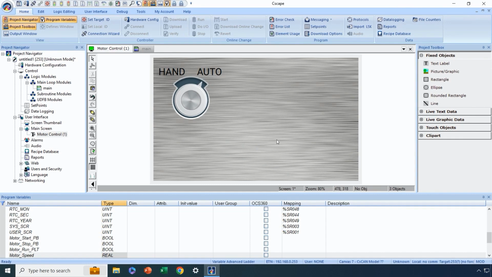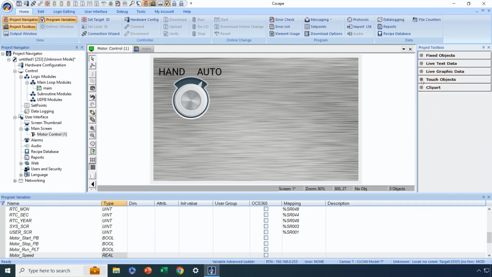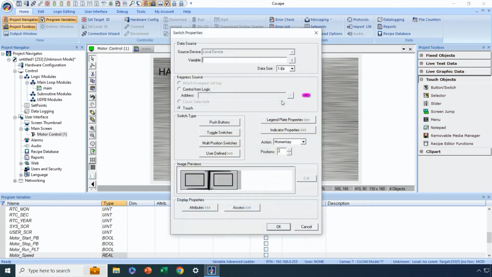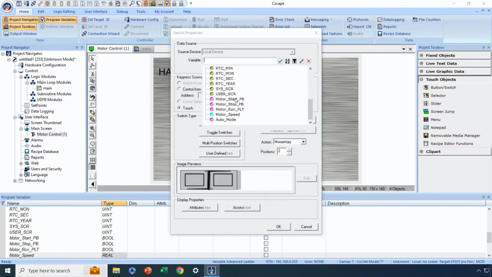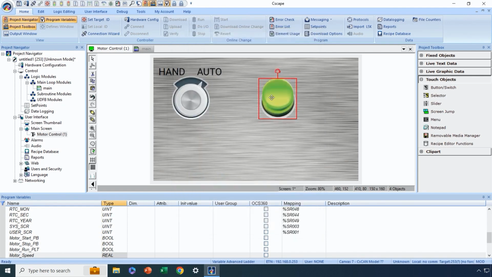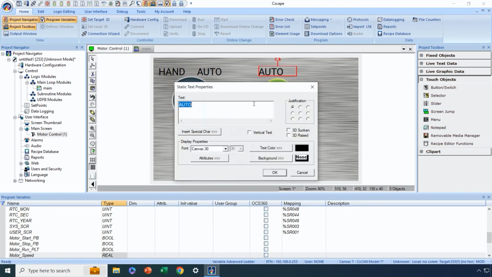We will go to Touch Objects again, and as before, we will click and drag a button switch object onto our screen. We will assign the motor start push button variable we created to our button. This time for our switch type, we will select a push button, and we will select this green button in the bottom row. We will select OK, and once we are happy with our button, we will create a text label for it. We will copy and paste this text label and place it on top of our button. We will also make the label wider to support a longer word, which is Start. So now we have our label for our button.